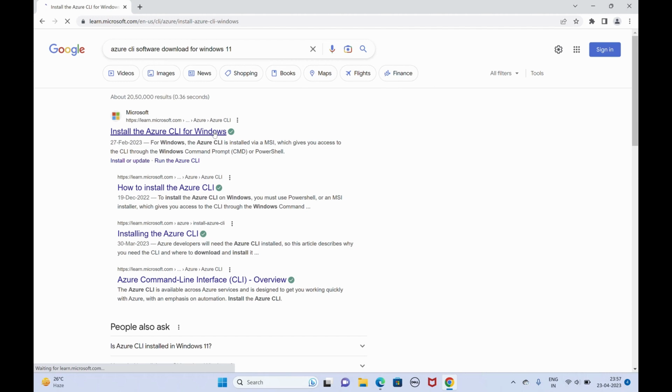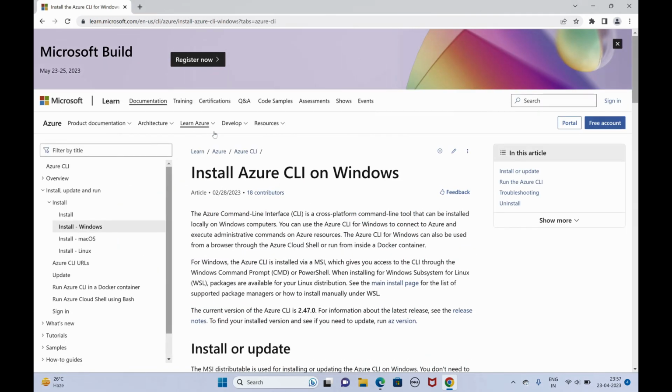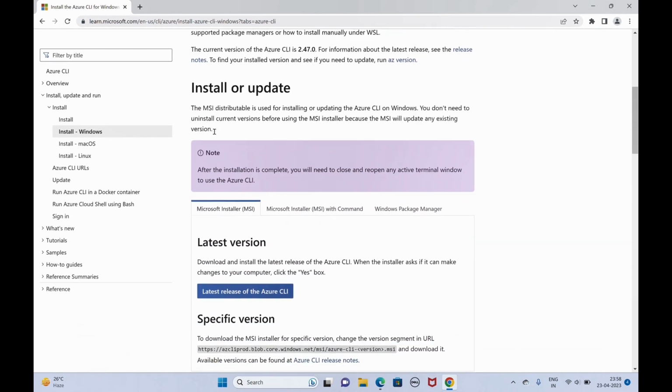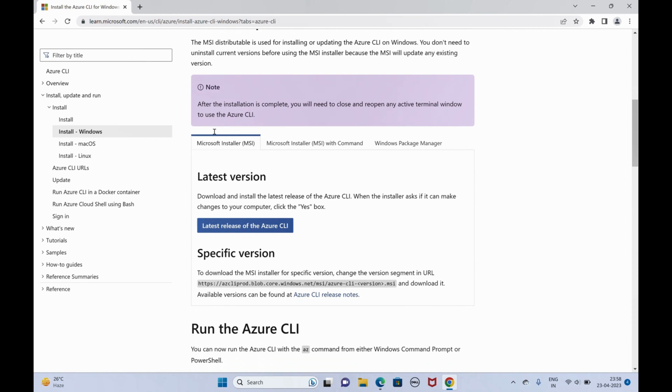Once you go to this website, it will have install Azure CLI on Windows. So install or update. Here on this screen you can see there are three options, whether you want to install the Azure CLI through Microsoft installer (MSI), Microsoft installer with command, or Windows package manager. I want to install using MSI, so I will download the latest release of Azure CLI. When you click on this option, it will download the Azure CLI MSI software on your local system.